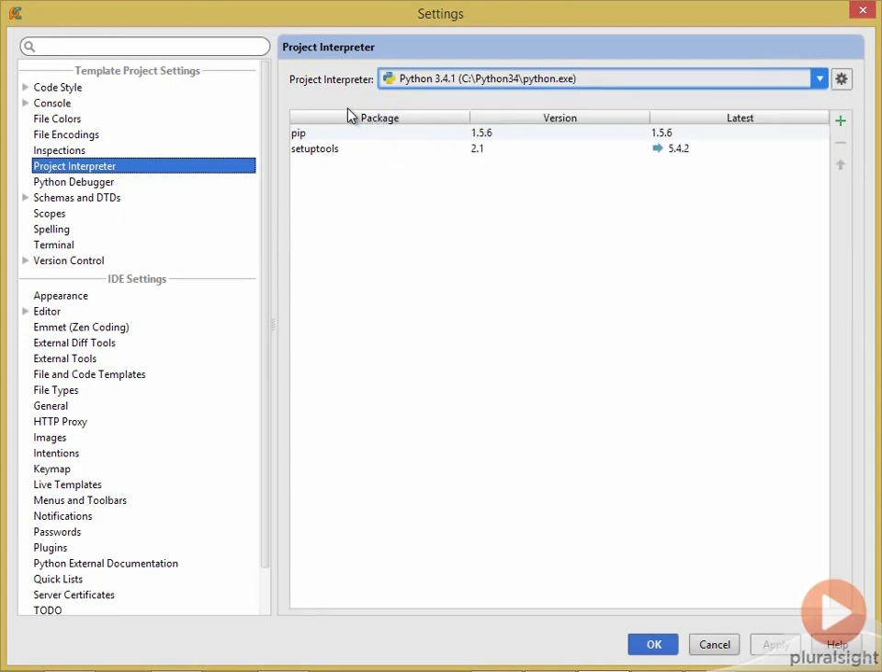If for some reason it does not detect one, you can simply add one by clicking the settings button and going through an add-an-interpreter wizard. Once you're done with that, you can hit OK, and don't worry about the fact that PyQt does not appear here. This is just for packages that were installed using pip.